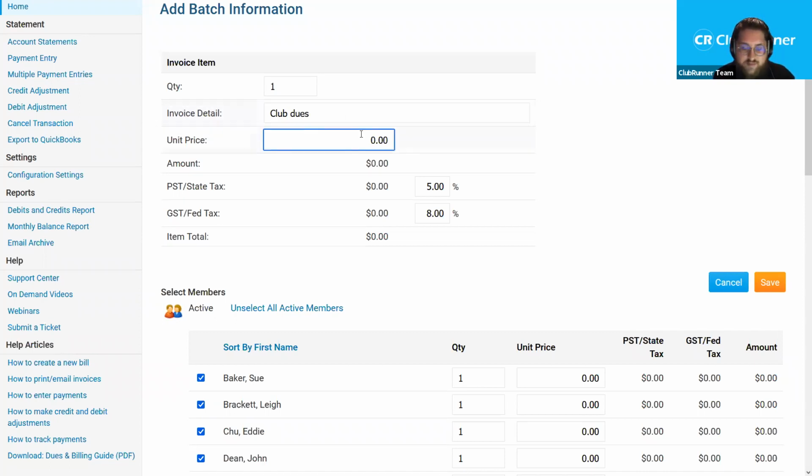And our club currently charges $50 per month for their membership. So let's go ahead and we will enter 50. And as you can see, some of the fields that were here have automatically updated and filled with this information. So we've entered our unit price and we can see the total amount is now $50. And then below that, we have our tax calculations. So we've entered a unit price of $50 with a quantity of 1. And so at 5% PST and 8% GST, that will come up to $2.50 and $4 respectively. And then you'll finally see the item total just below.